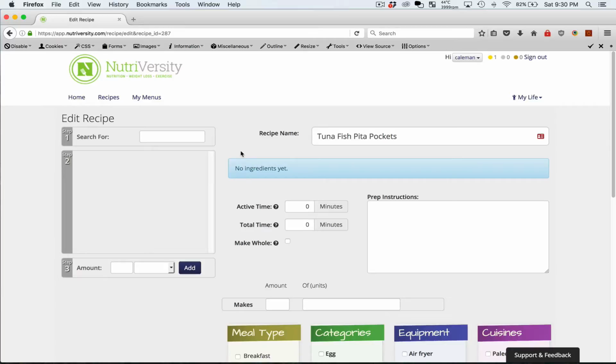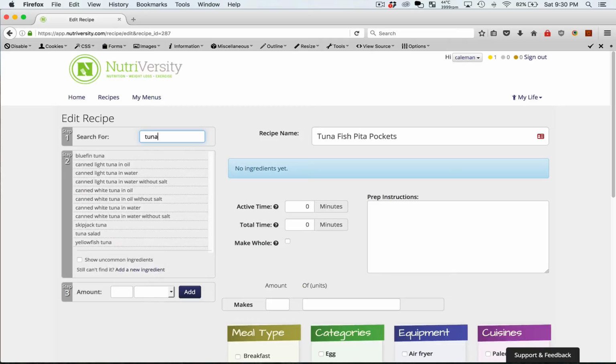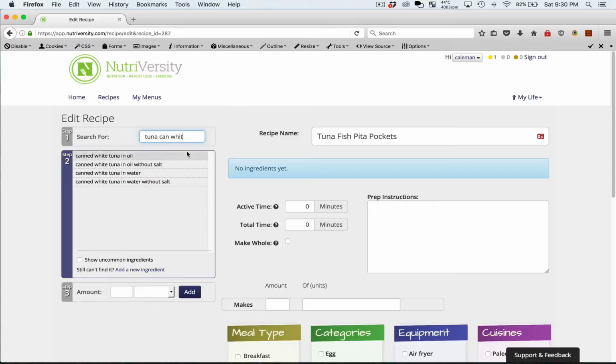The first thing that I'm going to do is put in the various ingredients. Searching for ingredients has a few tricks to it. You don't want to be too specific. So if I put in tuna fish, for example, it's not going to find anything. But if I go tuna, then I have more options. And if there's too many options, I can add the word canned, and maybe I even want white. Notice that I don't even put in the whole word white. By doing this, I'm increasing the odds that it's going to find the ingredient that I'm looking for.